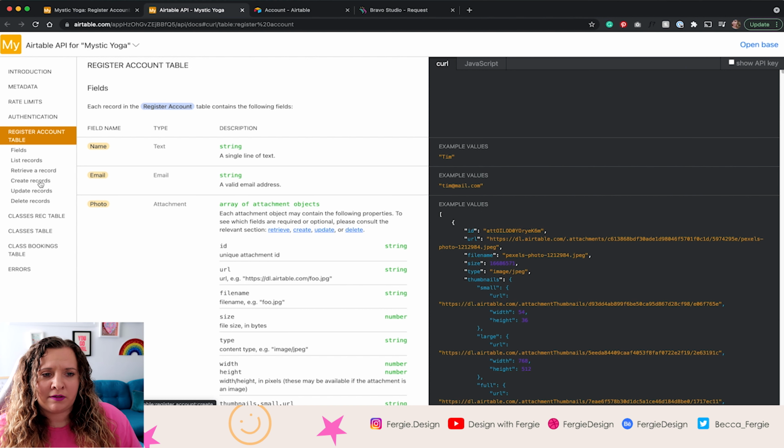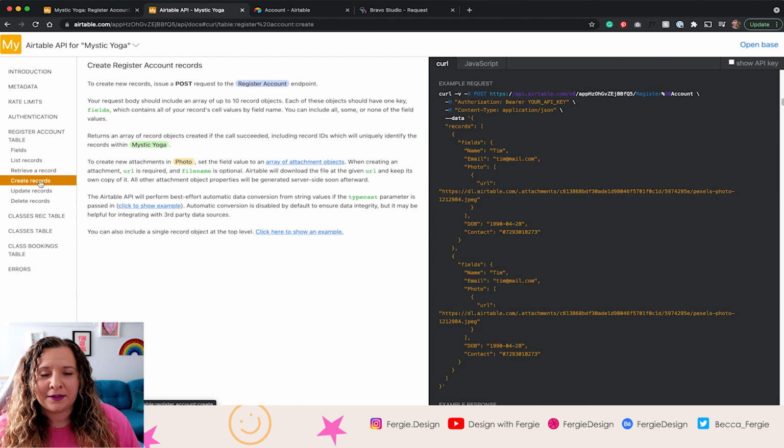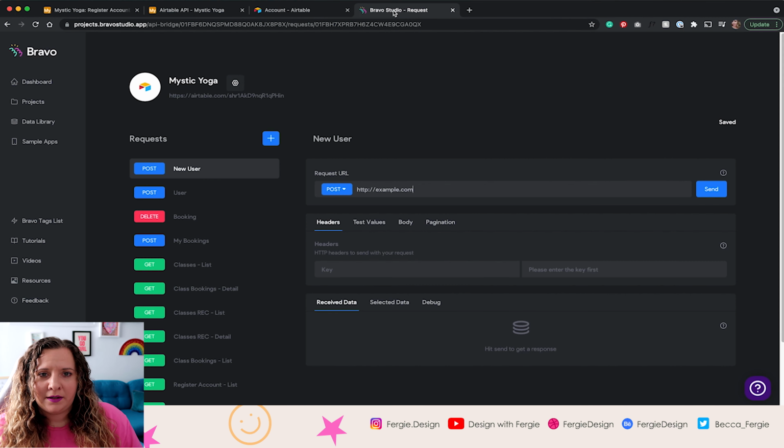So right now we want to create a record because we want to post the data that our user has input into our form into the database. Now from the right hand side of the screen with the black background, you're going to want to copy that URL after the word post. So you just copy that, go back to Bravo, and we're going to paste that in here.